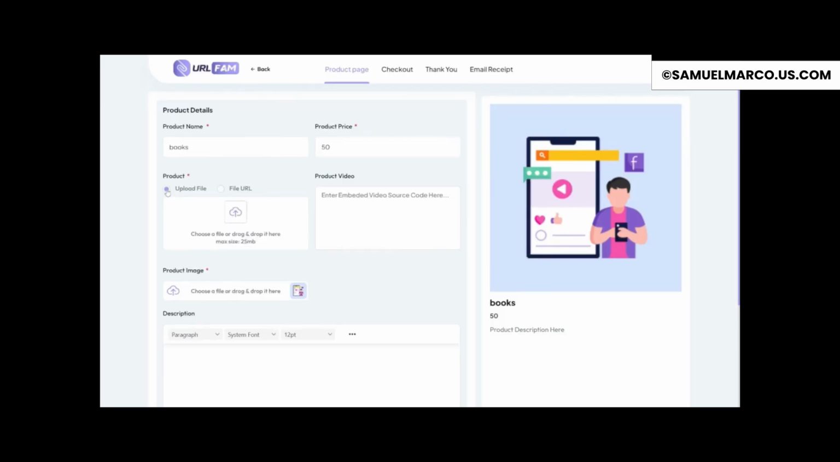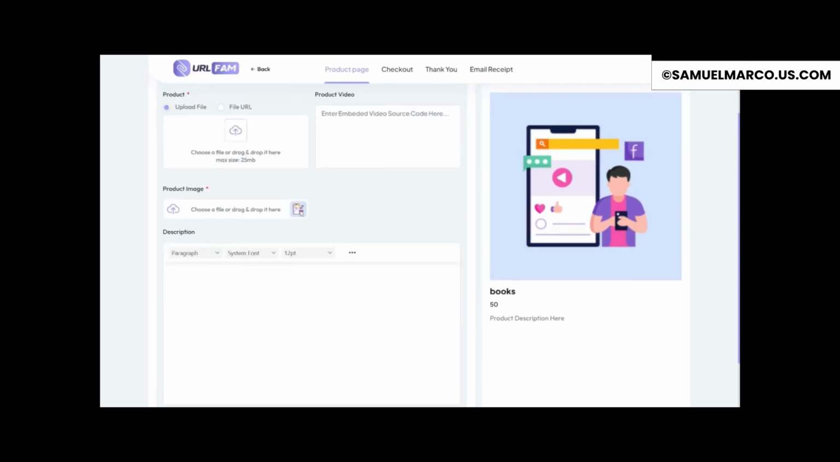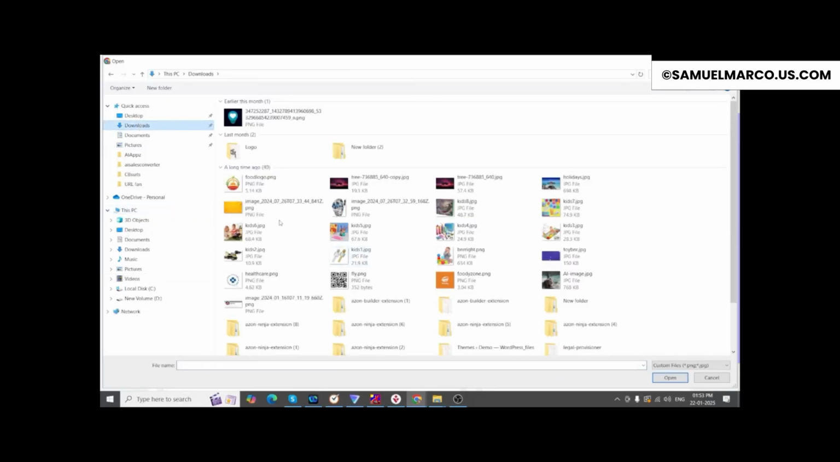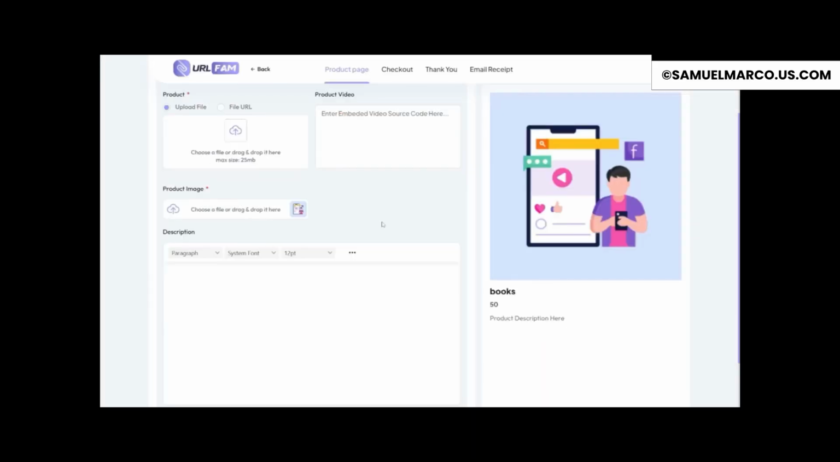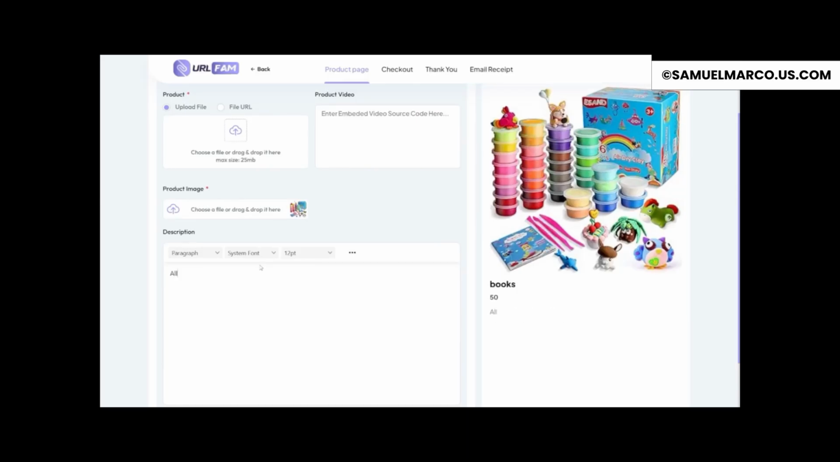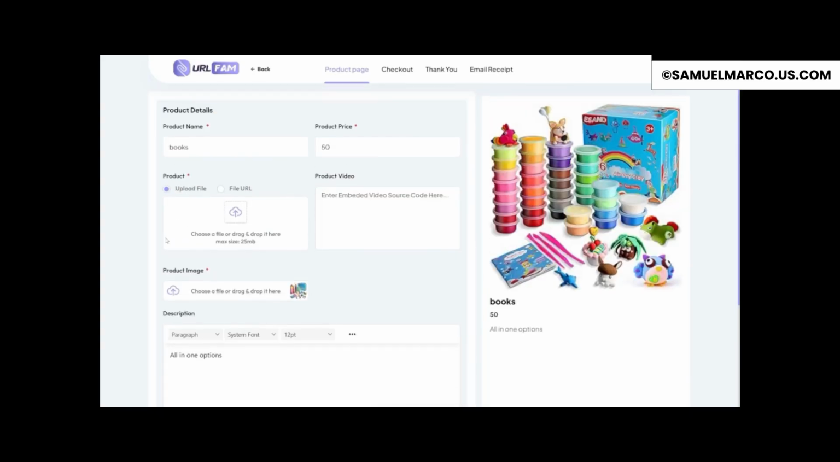If you already have a file URL, you can paste it here instead. You can also add a product video or upload a product image directly from your device. Add a short product description like this. Once you've entered all the details, click Next. Remember, the product file is required.